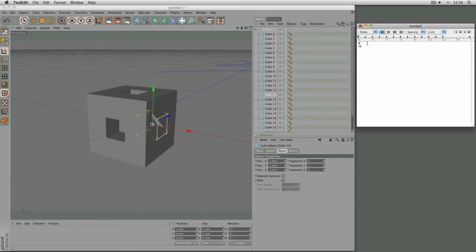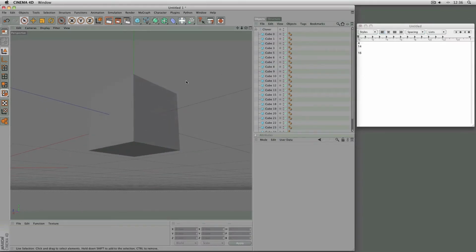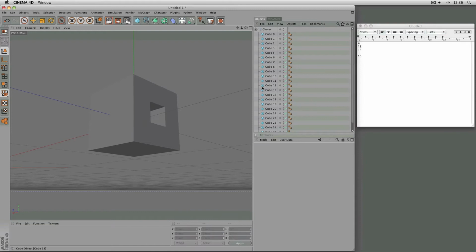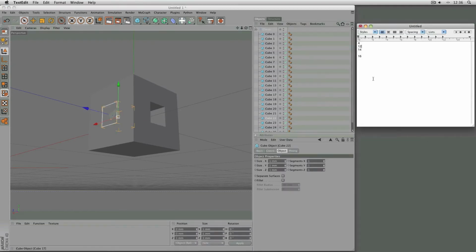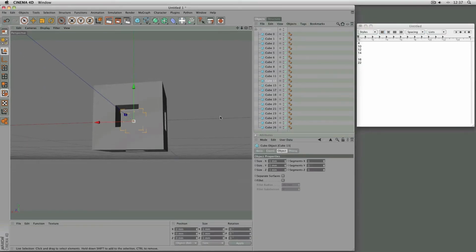14, I'll keep them in order. So that's 3 of them done. Now the 3 on the other side. Cube 12. Cube 22. Cube 10. And finally the center cube, cube 13.